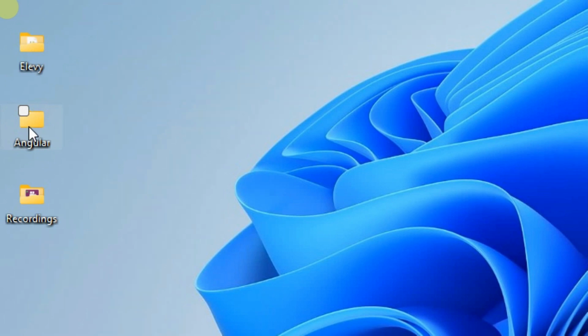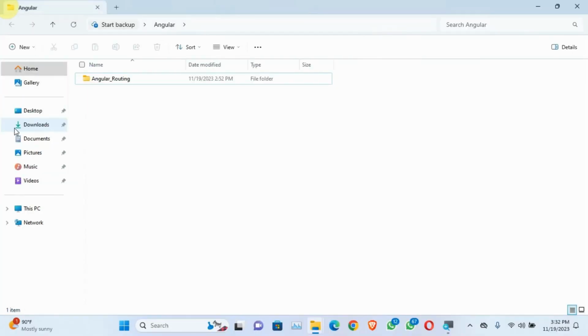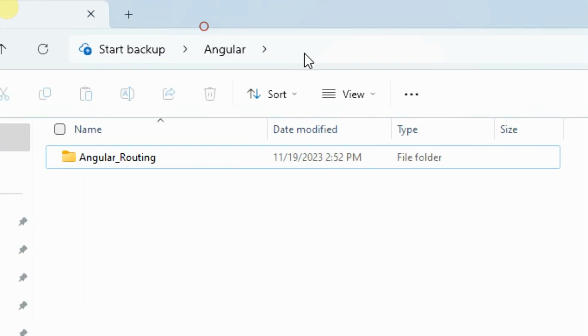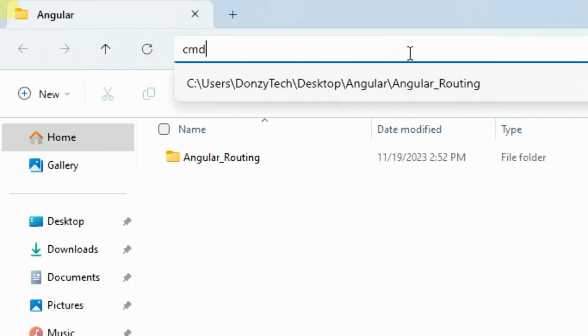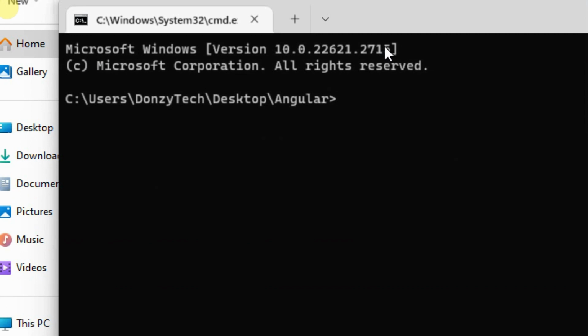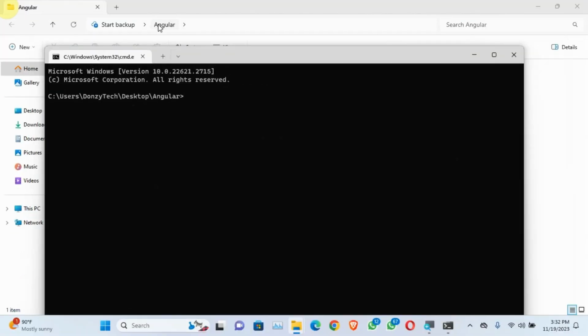So I already have a folder created, Angular, so this is the folder I'll be working with. You can just open that Angular folder or any other folder you have on your desktop you prefer to work with. And then you click here, then you type cmd. So now when you do this, it's just going to open the Angular folder inside your terminal.